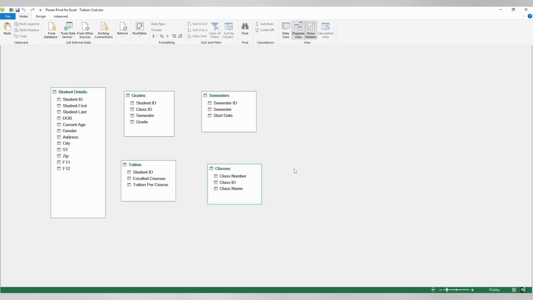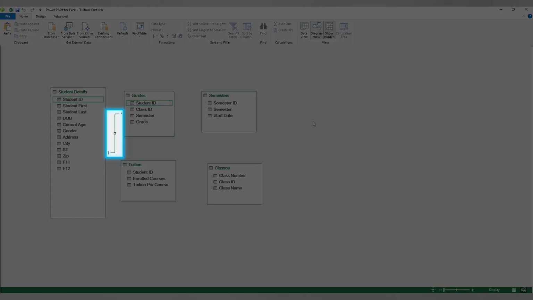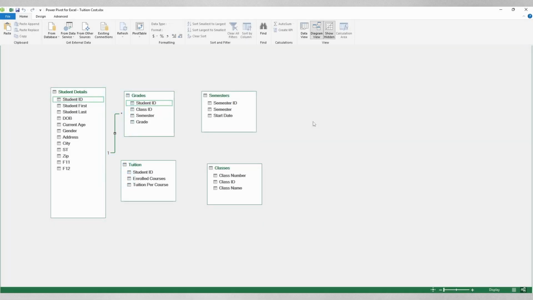Now, the way to do this is to click and drag our primary key into the tile that has our foreign key. As an example, my student details block contains a student ID field. I can click into that field and drag it into the student ID field in the grades block. This creates our first relationship as outlined by the line linking both of our blocks or tables. Similarly, my grades table has a class ID field. Like before, I can drag the class ID field from the grades table to the matching class ID field in our classes table.